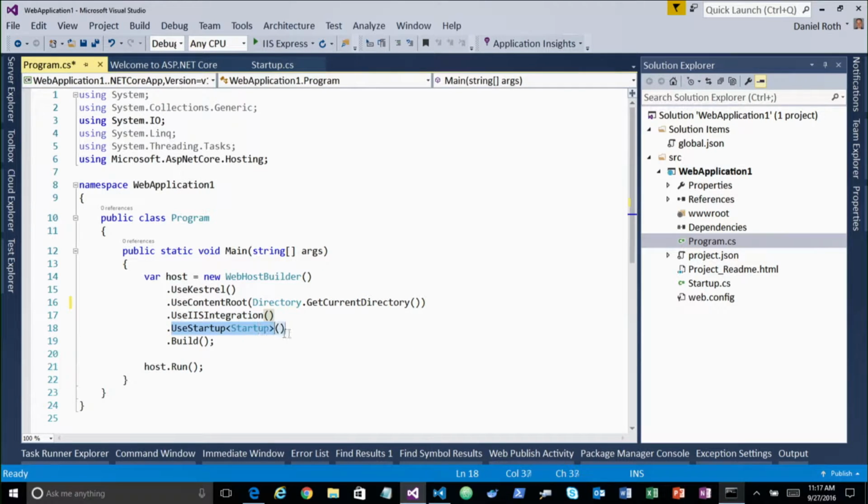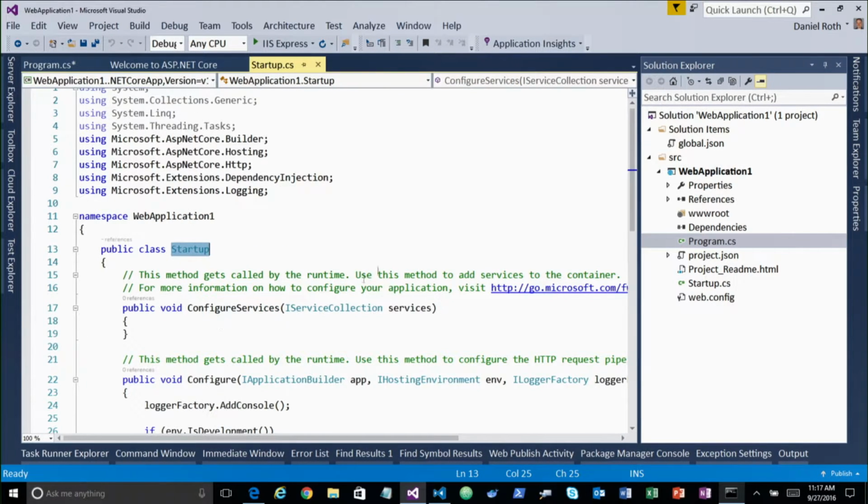And then lastly, here's the normal pattern for defining your startup logic, which is to use a startup class. So instead of saying .Configure and having a bunch of delegates inline in your hosting logic, you can define a separate class that defines what your application actually does. So let's now go take a look at Startup.